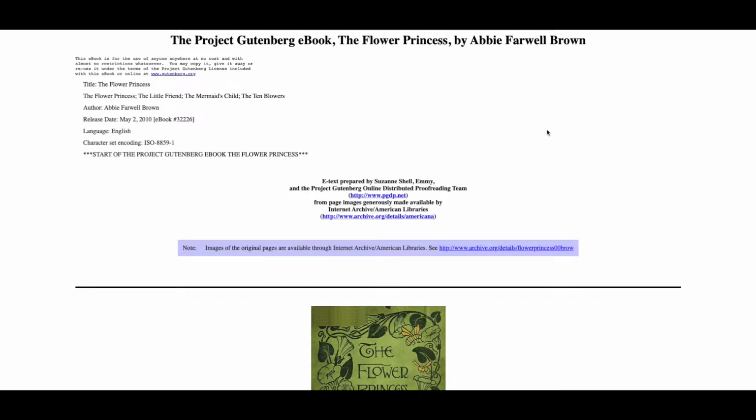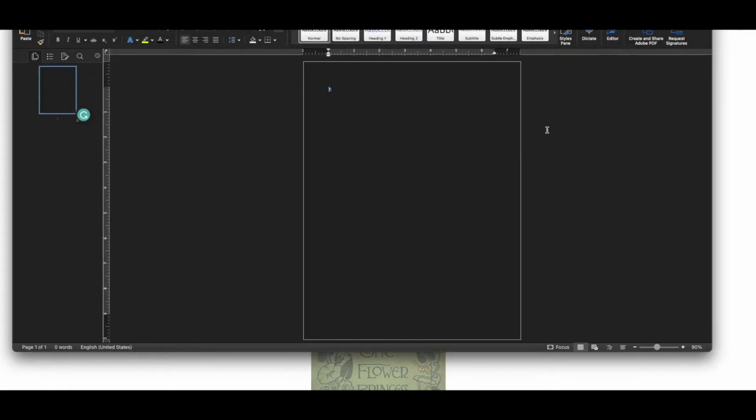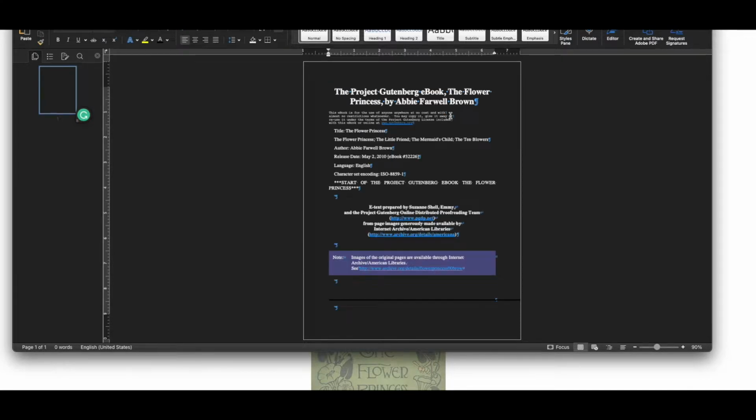So what we're going to do is a Control A, or a Command A if you're on a Mac. And then we're going to do a Control C or a Command C just to copy all of that. And then I'm going to go over to Word, and I'm just going to paste in everything.